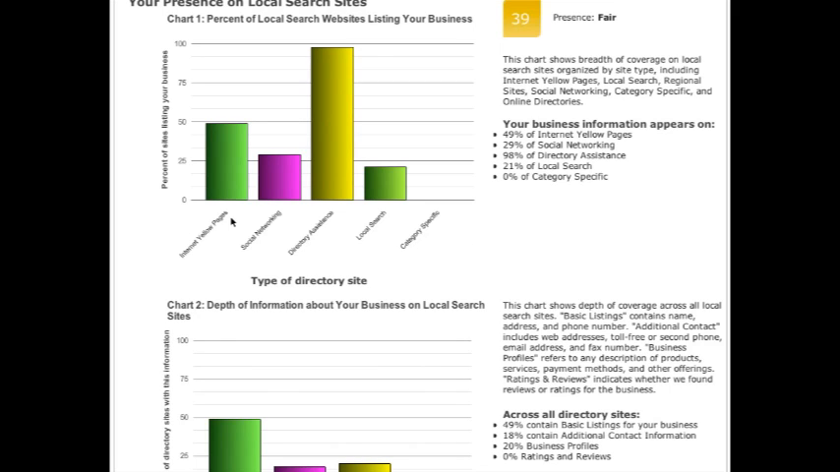As you can see under the Internet Yellow Pages and the social networking and local search, they're all under 50%. The Internet Yellow Pages is not too bad because they're approaching 50% there. Where they really want to be for all of these is up in this area here, in between 75 and 100, ideally in the upper 80s, lower 90s, obviously all the way to 100. Looks like they're doing really well in the directory assistance area, not so great in the local search sites, and terrible in the category-specific sites.